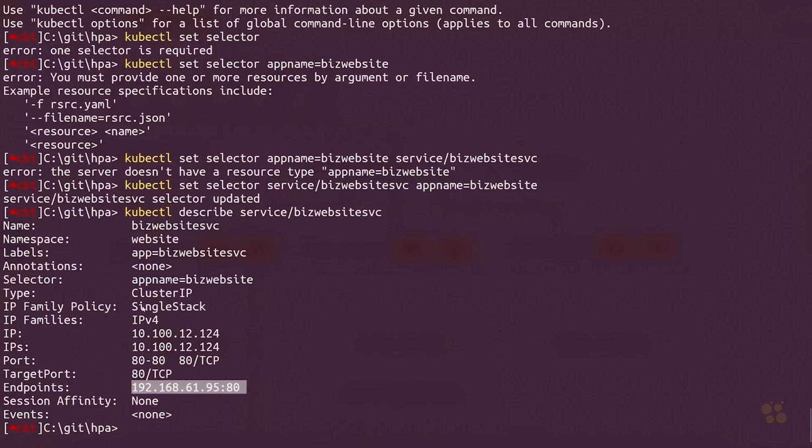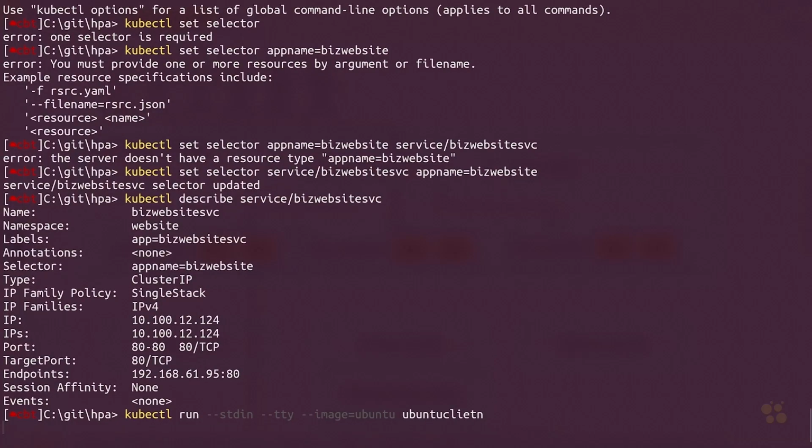And so basically our service controller has a cluster IP of 10.100.12.124. So if we were to get a pod inside of our cluster and hit that IP on port 80, that should forward to our pod, our Nginx pod on port 80 as well. So let's just test that out really quick. I'll do a kubectl run, standard in, pty, --image equals, let's say, Ubuntu, and then I'll just give it a name like Ubuntu client for now.